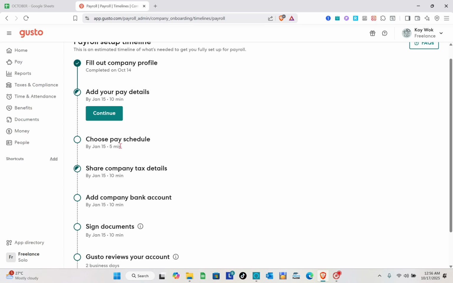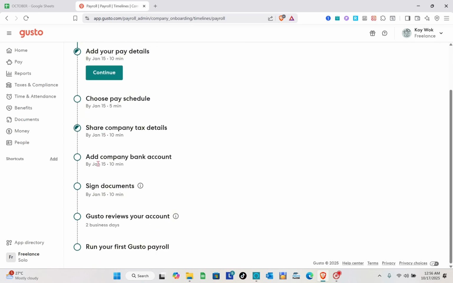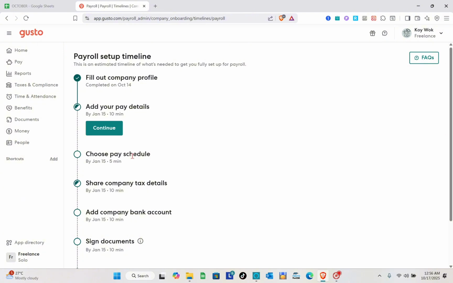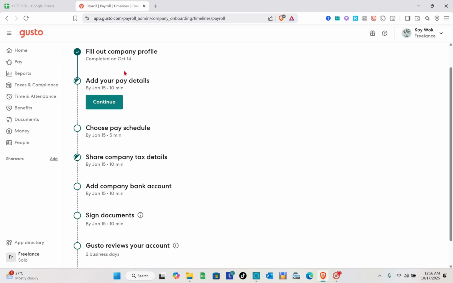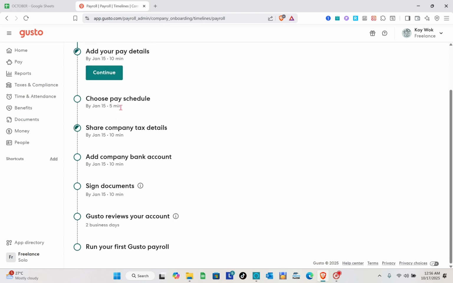All right, so we are done filling out our company profile, and then we're almost done adding your pay details. After that, choose pay schedule and then share company tax details, and then add the company bank account and assign documents. Then Gusto will review your account within 2 business days, and after that, you can now run your first Gusto payroll. And again, I cannot really show every single step or the detailed parts of running a payroll since those require specific company information and that is exclusive just for us, but at least you get to see the main phases, from setting up the account all the way to running your very first payroll.